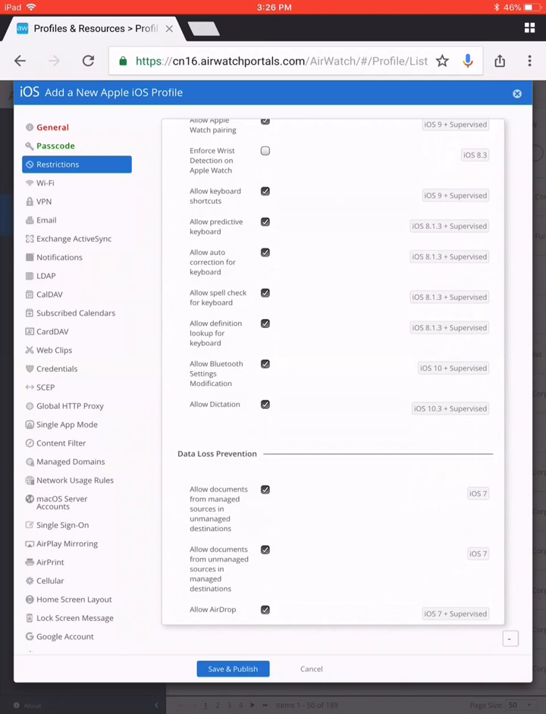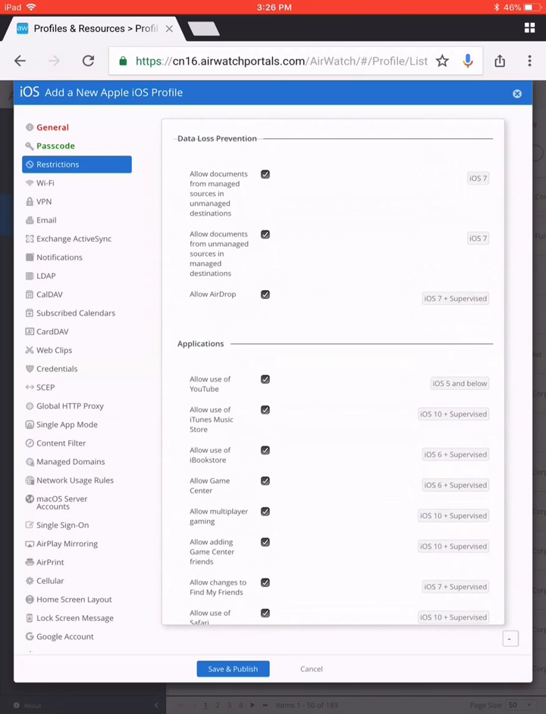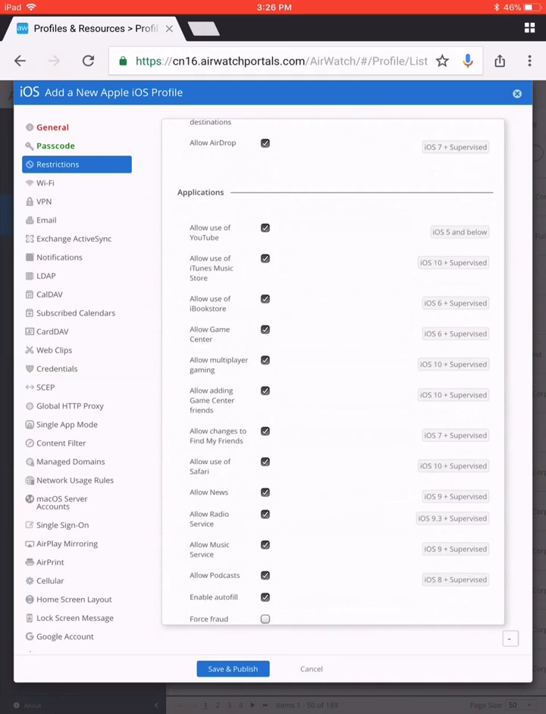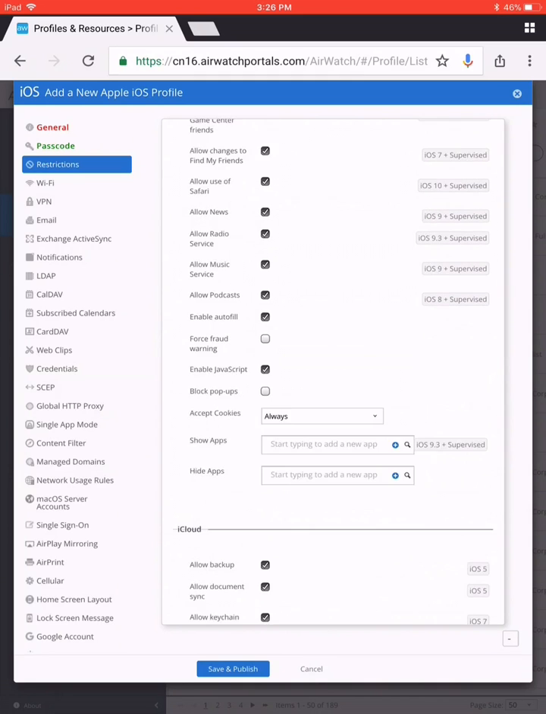Bluetooth, iCloud you could disable. Let's see. There's one feature here I want you to get a good look at, but you can block pop-ups, accept cookies.